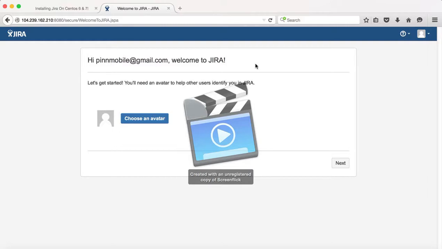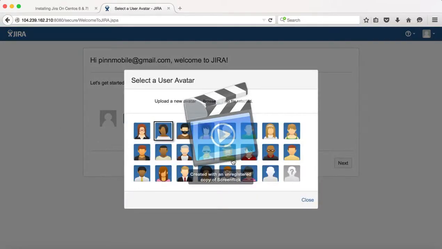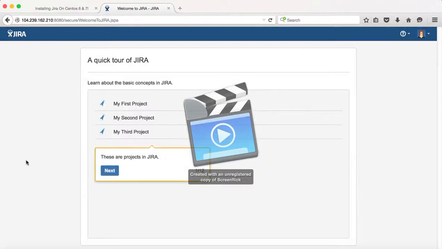You are pretty much done with setting up Jira via the GUI. You just have to choose an image that you want to use, and continue setting it up the way you want it to be set up. So there's really nothing else, all the main setup is already done.